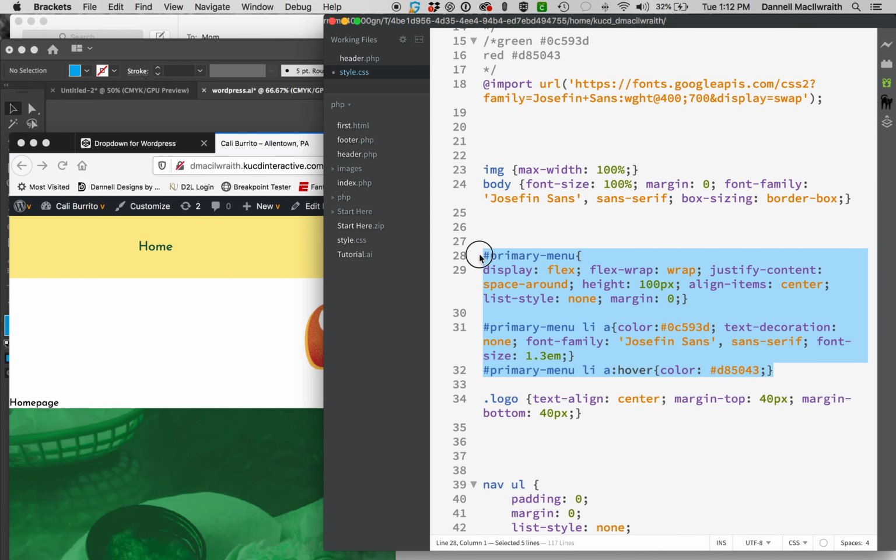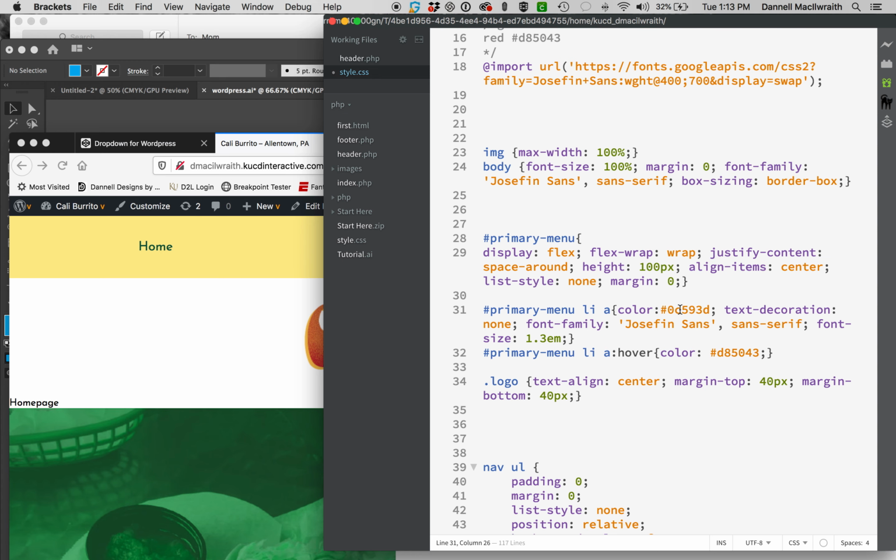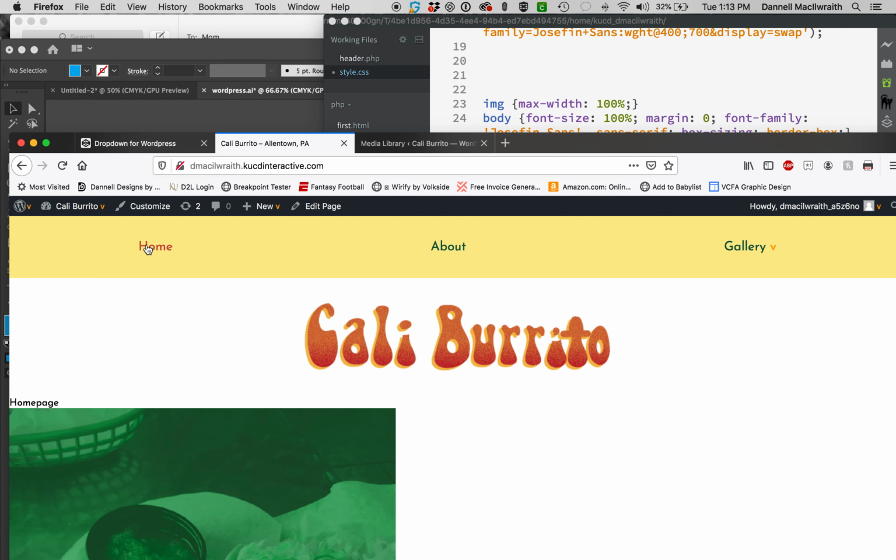You can also see that I played with my navigation, which we did the previous class. And you can see here I have primary nav, it's flexing, it's 100 in height. The items are aligned center, no lists, no margin. And I have some link colors like my green and the font sizes. So I set this all up. And that's how we can see that right there.